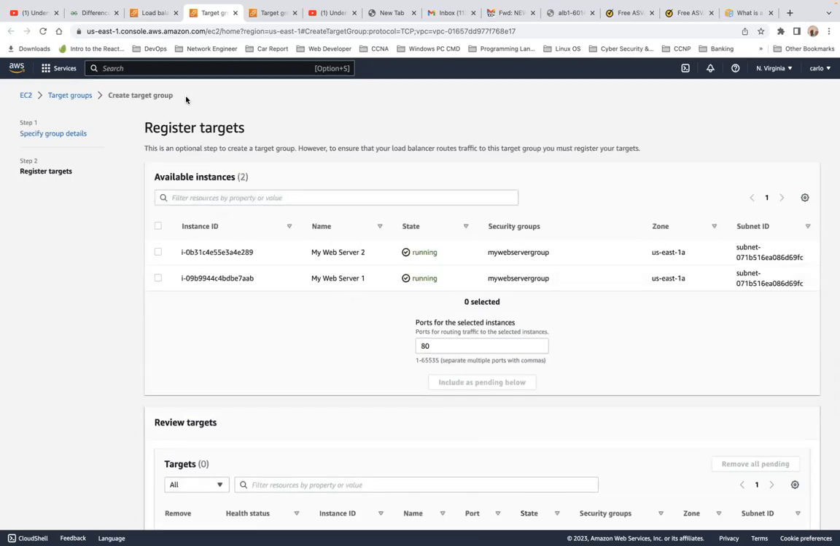Now we're going to register targets. This is an optional step to create a target group. However, to ensure that your load balancer routes traffic, to create a load balancer you have to have something that routes traffic to it. That's the whole goal and purpose of a load balancer: making sure that should one zone be down, the other zone is available to pick up as a backup plan. It's just to eliminate a single point of failure.